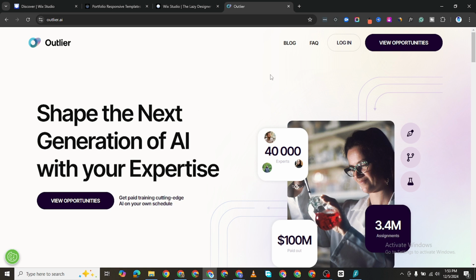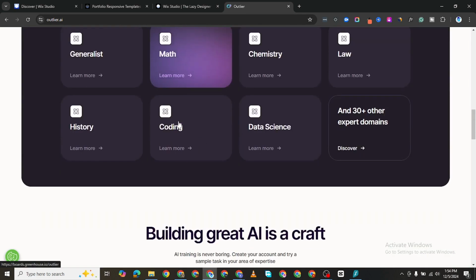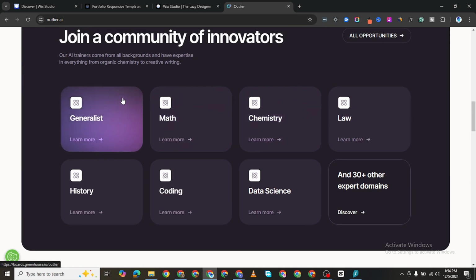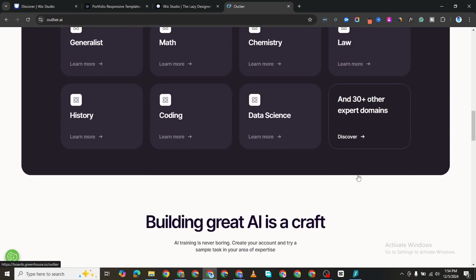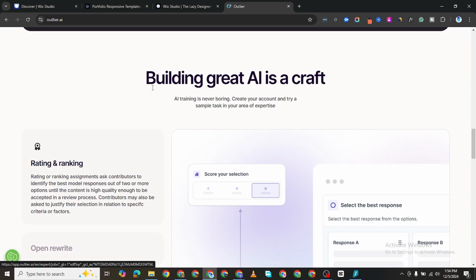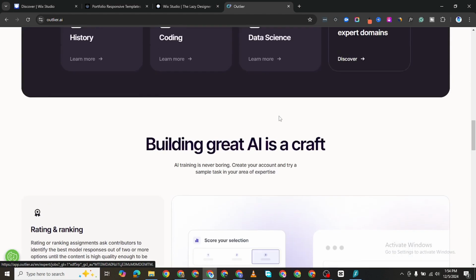For those of you who don't know what Outlier AI is, it's basically an AI training platform where you can train AI models using your voice and your interactions for AI voice to text, text to video, text to speech, and all that, so that you can make some money. Not all countries are supported. You can join communities of innovators, generalists, math, chemistry, law, history, coding, data science, and more than 30 other expert domains. This platform helps to build AI agents.